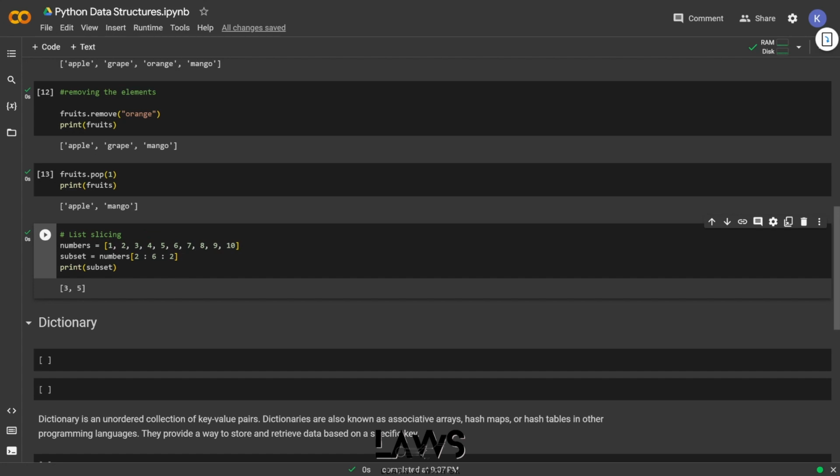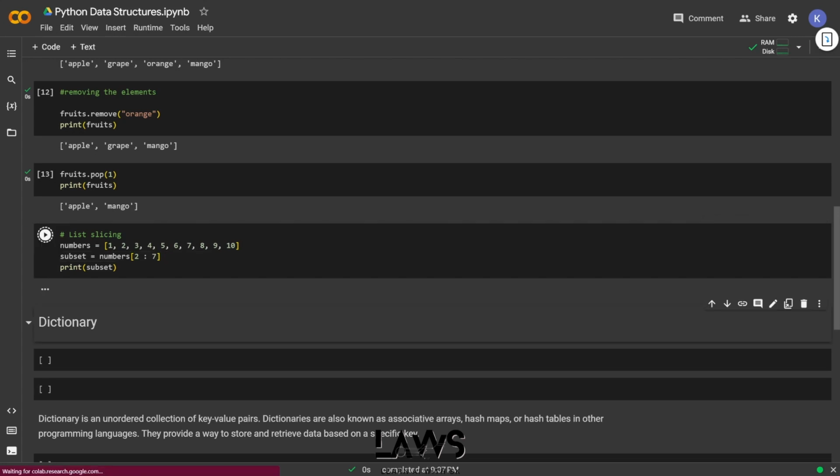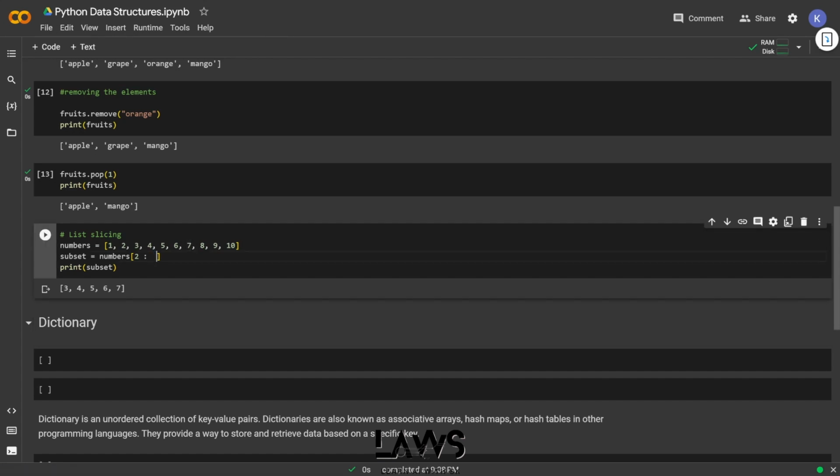Okay, done. So without step value, what would it be? Now I am giving 7 as my index position. So what would it be? Till 7 I am able to get as a result because I haven't mentioned the step value. If I mention the step value here, it will skip every one value after another. Okay, done.